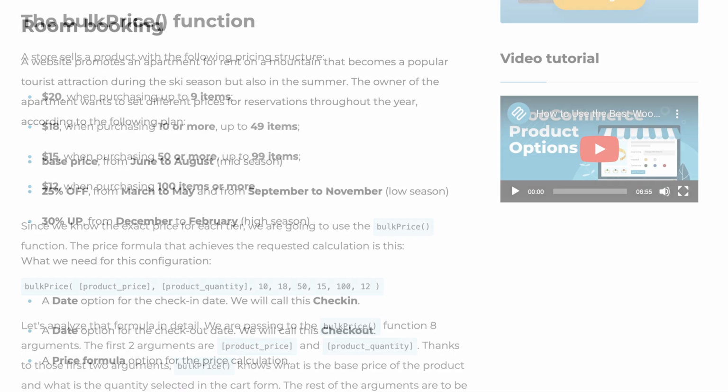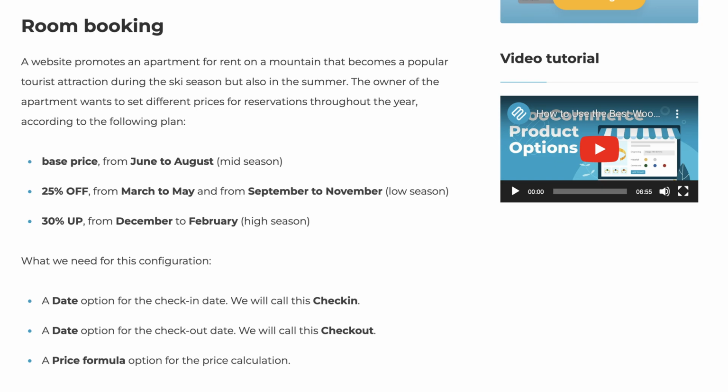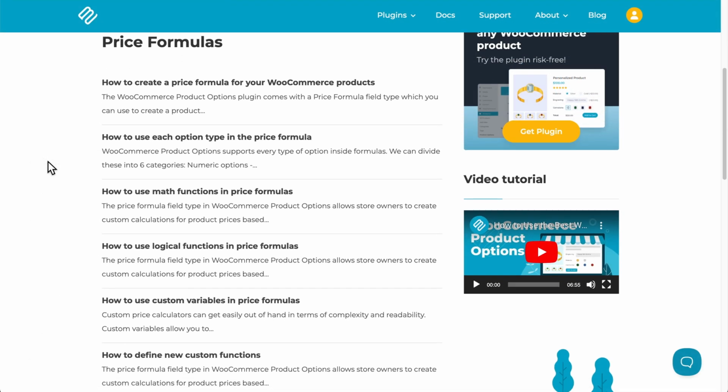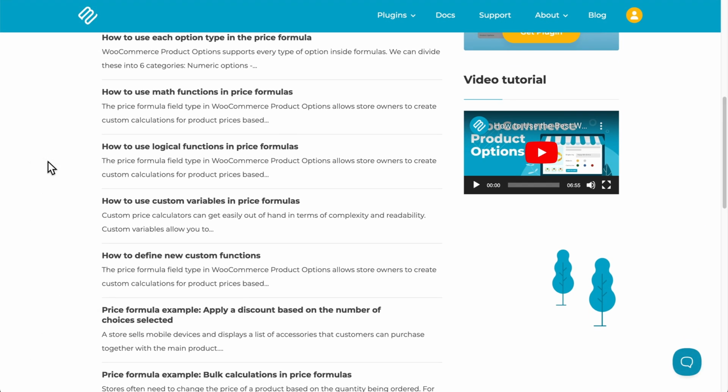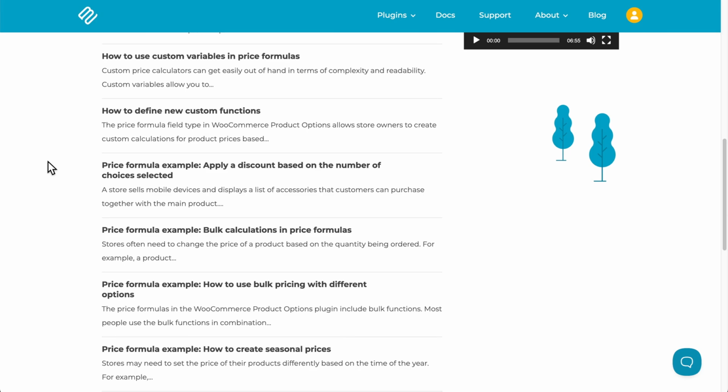Price formulas can actually be used for a lot of other different functions, such as bulk item discounts, seasonal pricing, pricing by variation, and a whole lot more. There's a great series of articles in our knowledge base dedicated to custom price formulas. So click the link below in the description to read more about it.